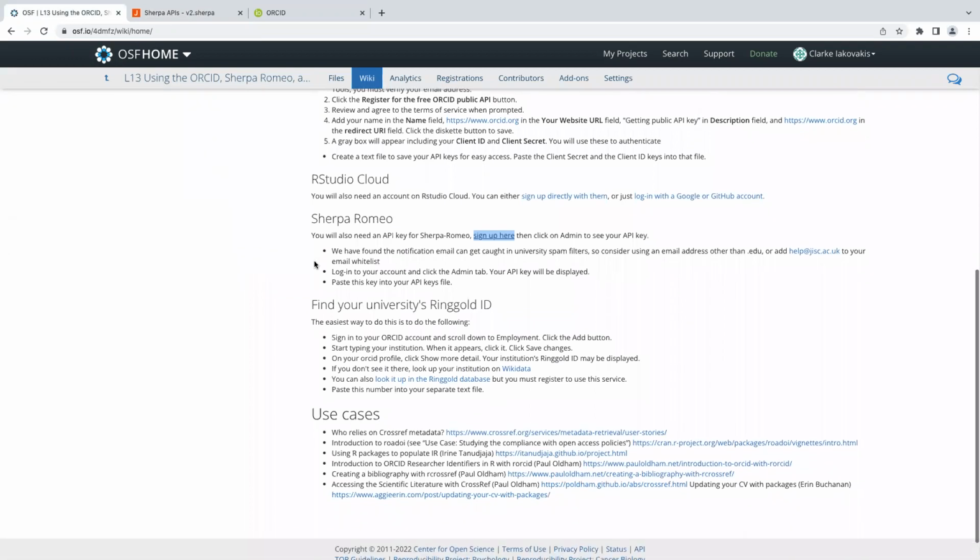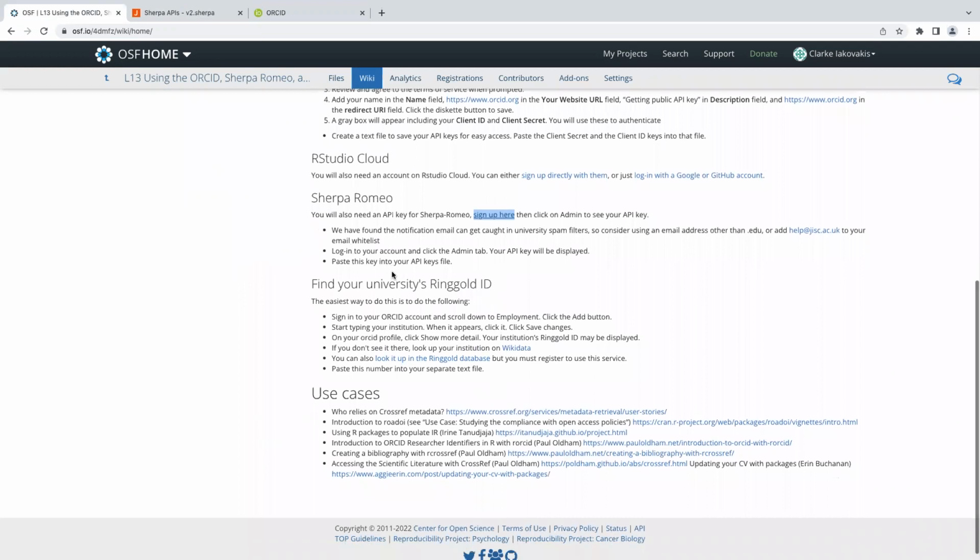The next thing you want to do is get your university's Ringgold ID. There are several institutional identifiers. There's Grid, Ringgold, now there's ROR, a few others. To make things simpler for this class, we're just going to use Ringgold, but we'll talk about how you would use other identifiers in order to cast as wide a net as possible.